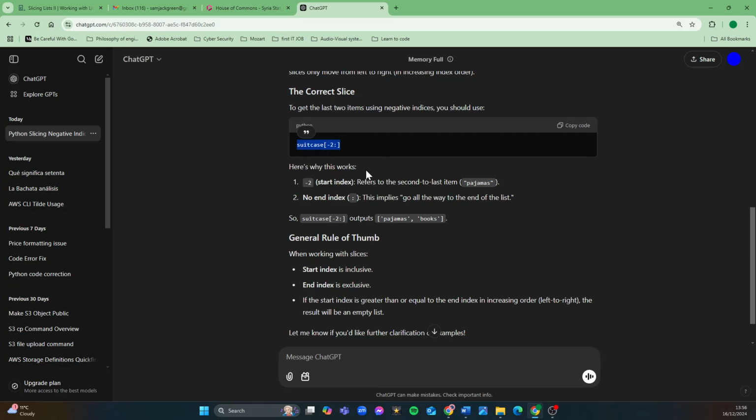So we put suitcase[-2:], but I suppose if you're reading it, you can imagine that we're referring to the right-hand side of the list. -2 refers to the second to last item. There's no end index, and this implies go all the way to the end of the list. So suitcase[-2:] will output that.